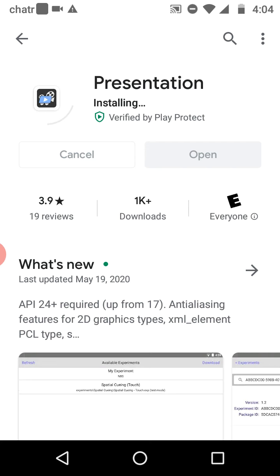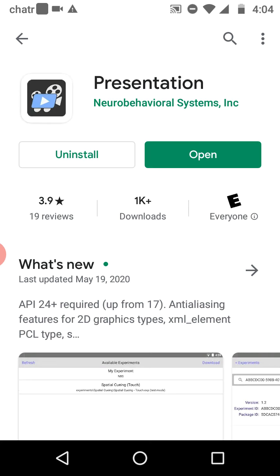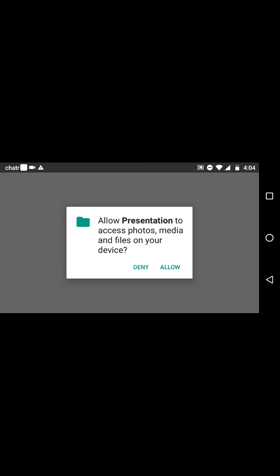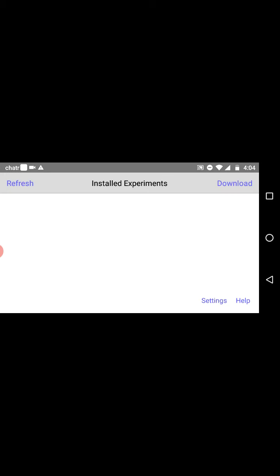Once presentation has installed, you can then go ahead and open the software. Presentation will need access to your device as it will need to download files to it, so you need to allow that. And here we have the screen in which you can look for experiments. So currently this should be a list of installed experiments. There aren't any experiments that have been installed, so we should go ahead and install one.